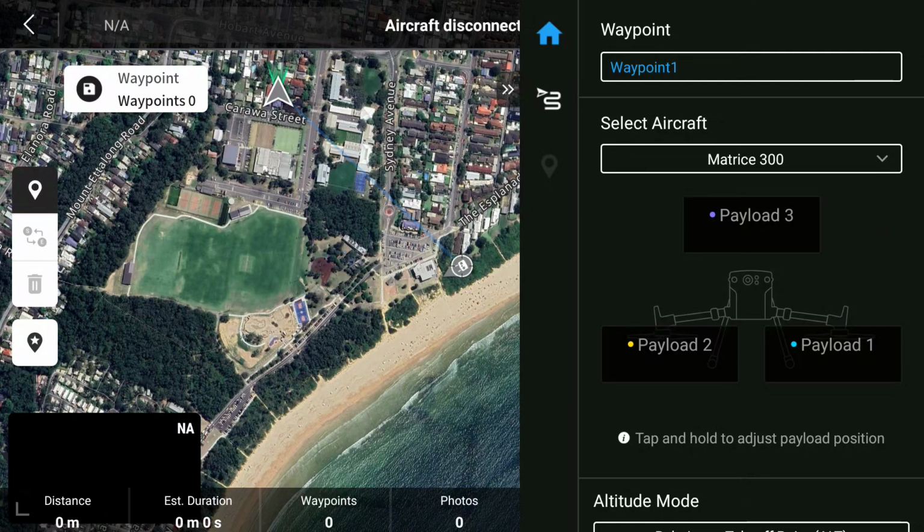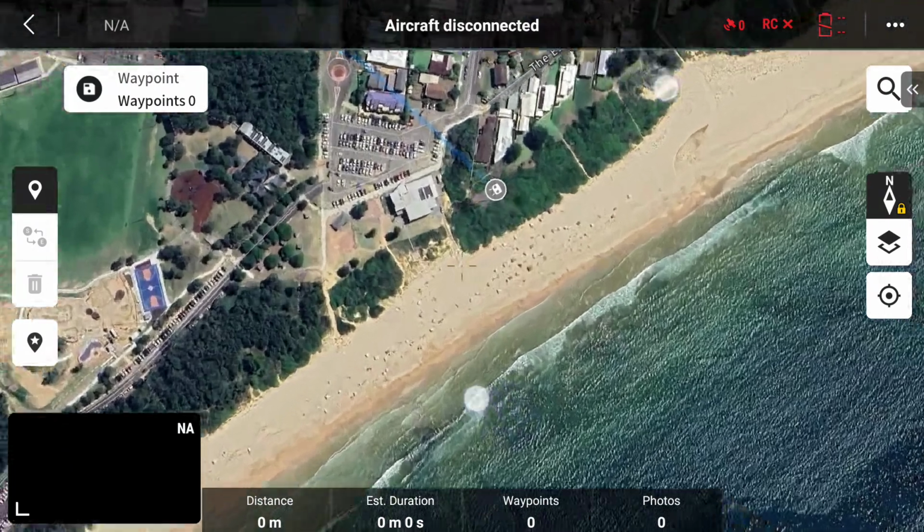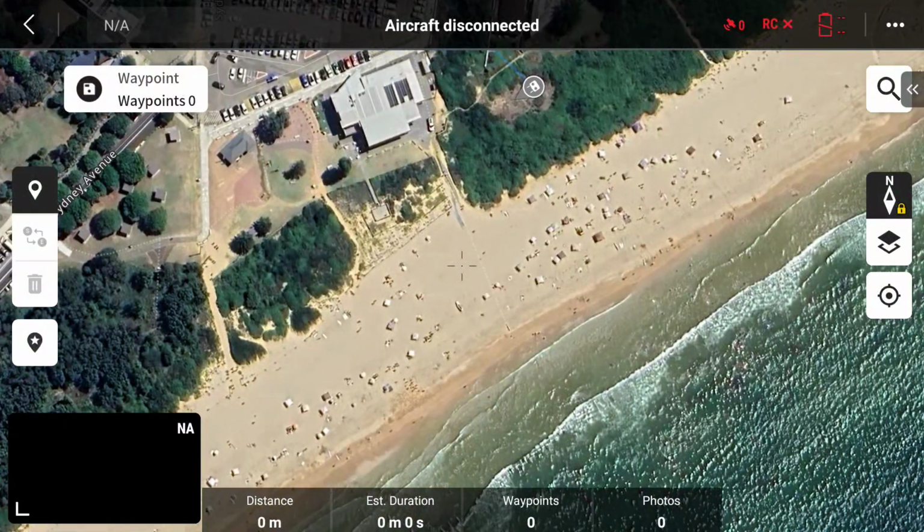The first thing I'm going to do is remove the menu off to the right hand side, and there's a set of chevrons towards the middle and the top. Just touch on those and that gives us larger access to the map. We're at Umina Beach and I'm just going to drop a start point here.